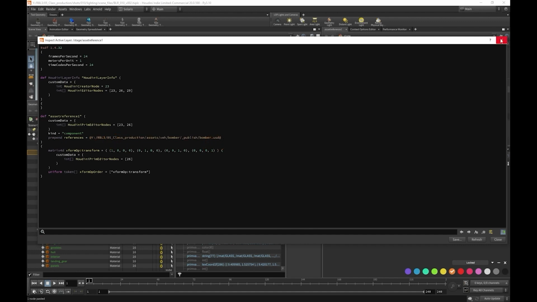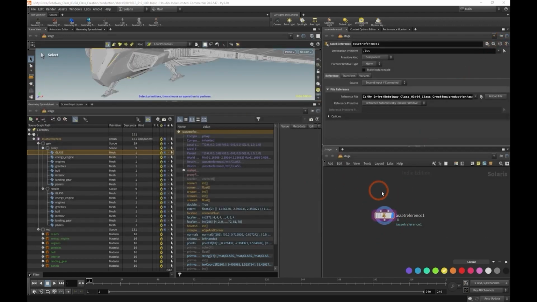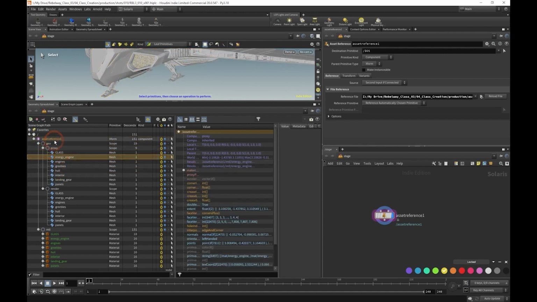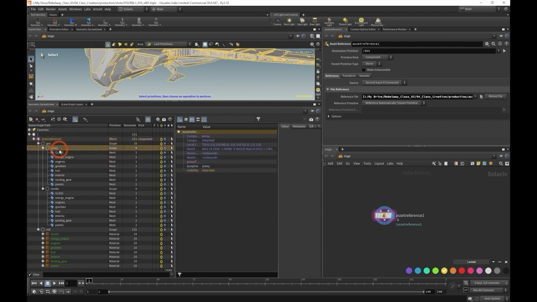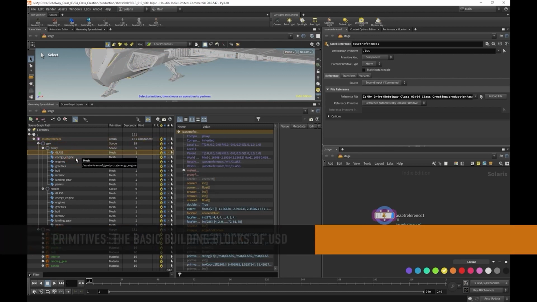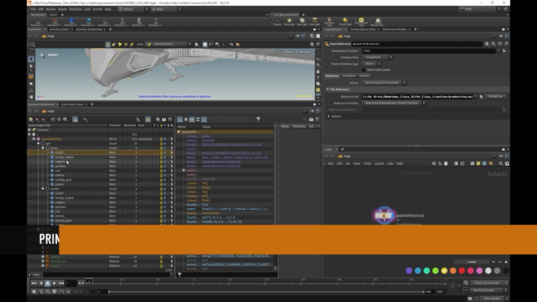So I think that's something that is important to keep in mind and point out as we continue looking at USD. So what exactly are we looking at in our scene graph here? What do each of these lines represent? Well, each of these items are what USD considers to be a primitive. Primitives are the basic building blocks of USD. They are containers for 3D data.